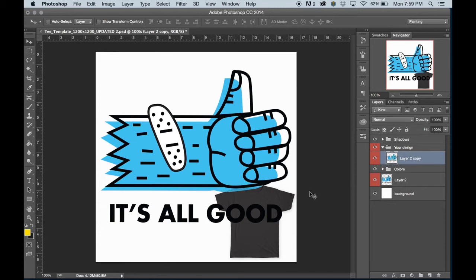And the reason we want it in here is because that way the shadow layer, which is what shows the shadows on the t-shirt, is overlaid, making it look like it's printed on the shirt. It's a very nice presentation. It's very simple and very effective.